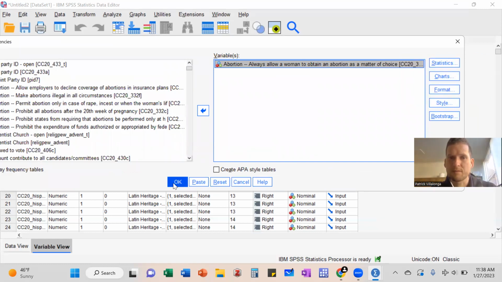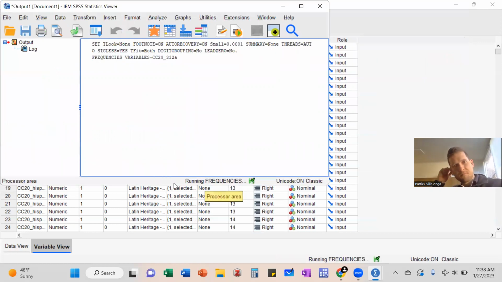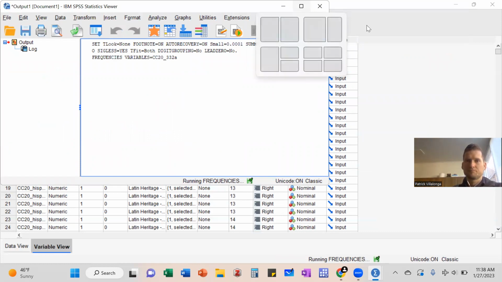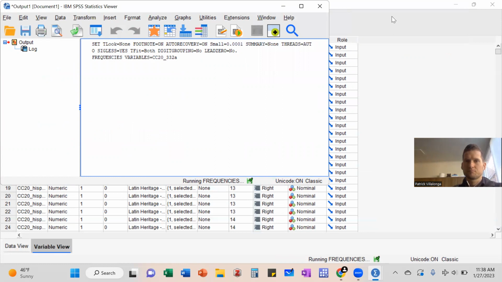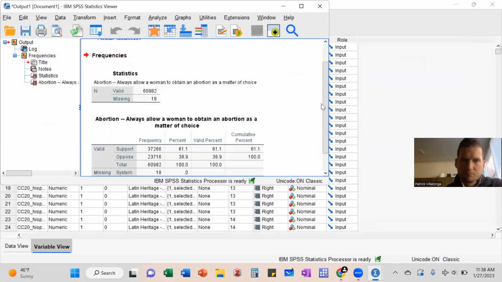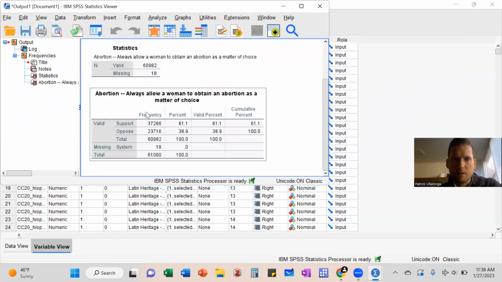All right, so that's it. That's all we have to do for a frequency table. You just go ahead and click OK. And there we go. We can see that there are two values in this variable.